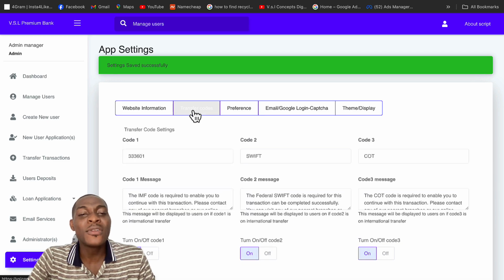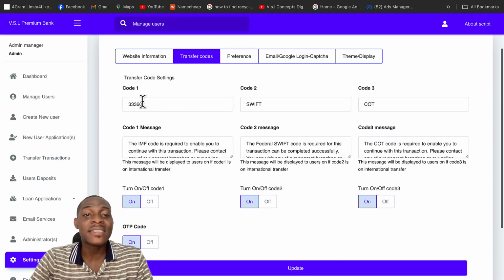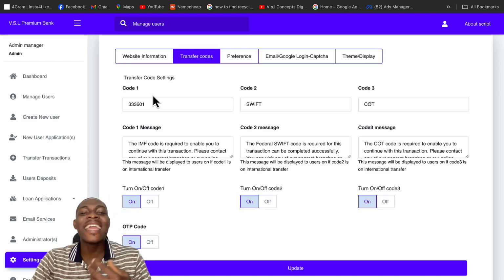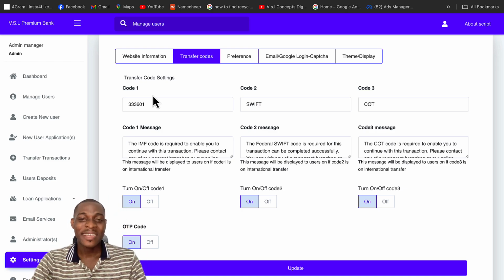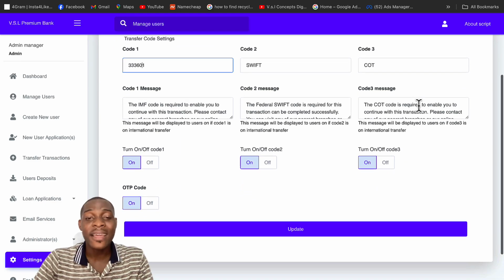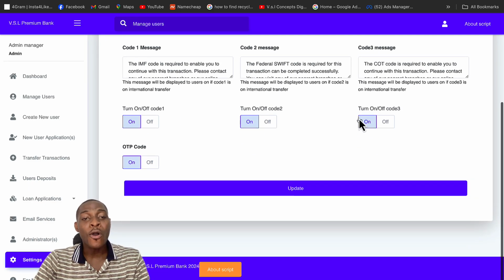Now once you come over here, you're going to see the option for the transfer codes. You can see the COT code, the IMF code, and the IMF code, as it were. So now you can update all of this code, put in whatever code you want to be there, and the message you want, you click on update.